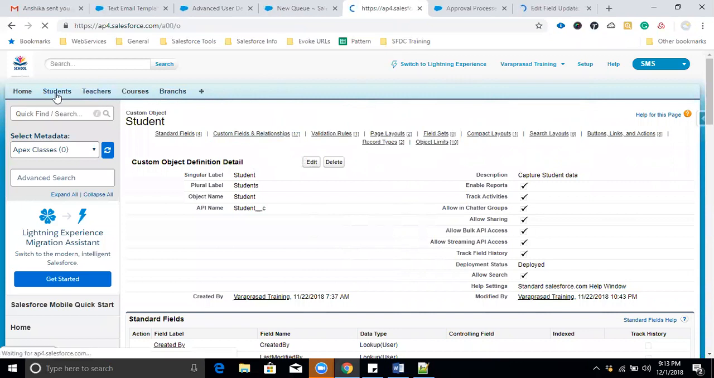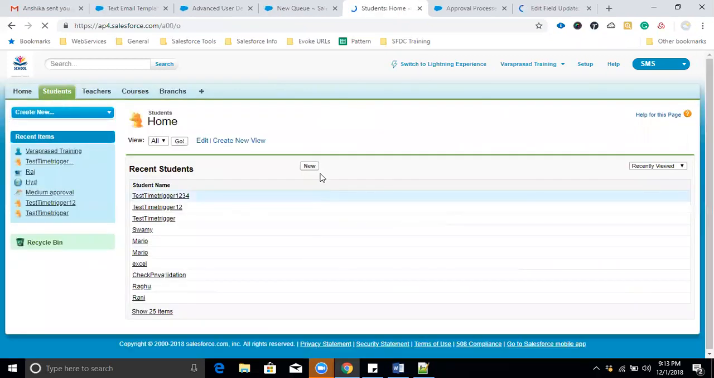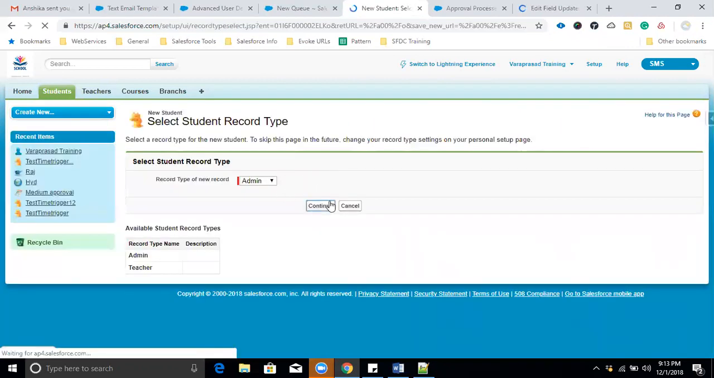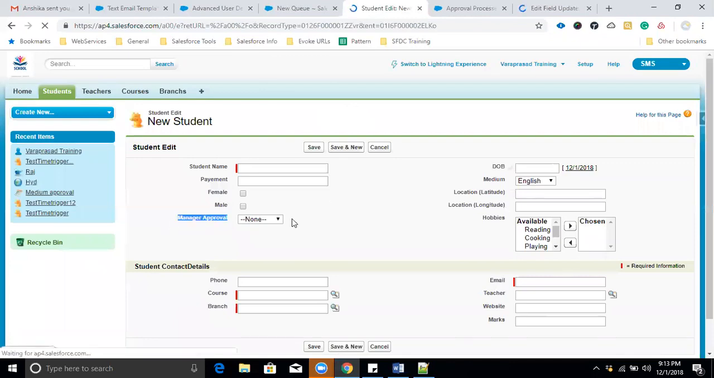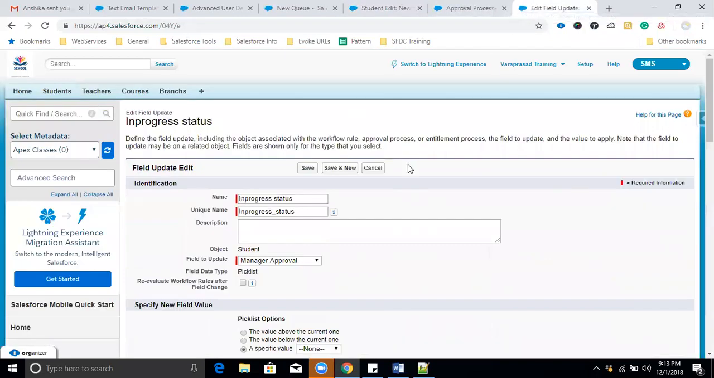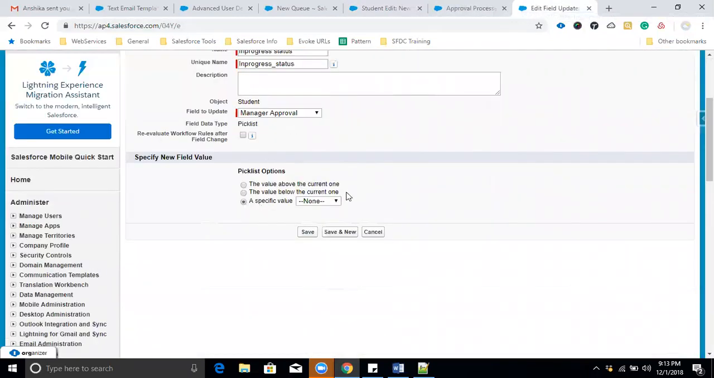Suppose I open a student record. Just click on the new button. Set this record type. Here you can see this picklist I have created. So these are the values available: in progress, approved, rejected, recalled. So now we will use this field in the approval process. Once we submit the record, we'll make it in progress. We just submitted the approval process, so we'll convert that field to in progress.